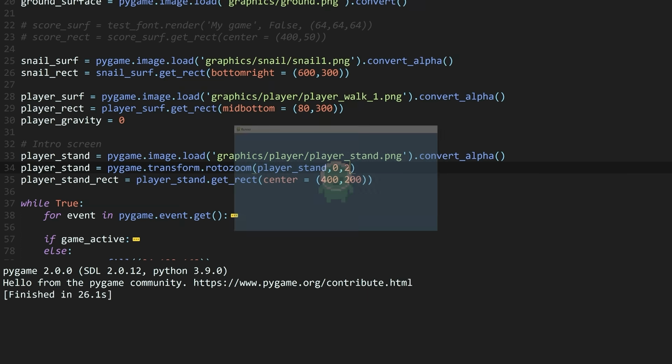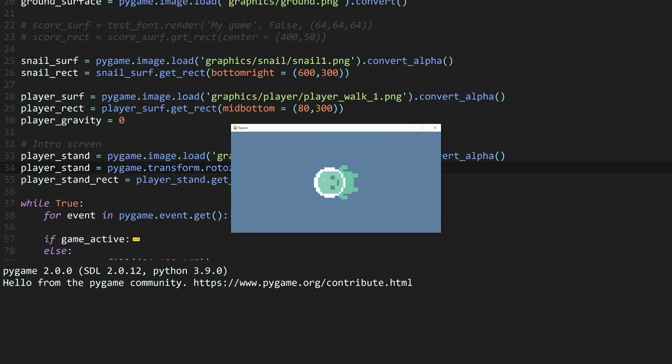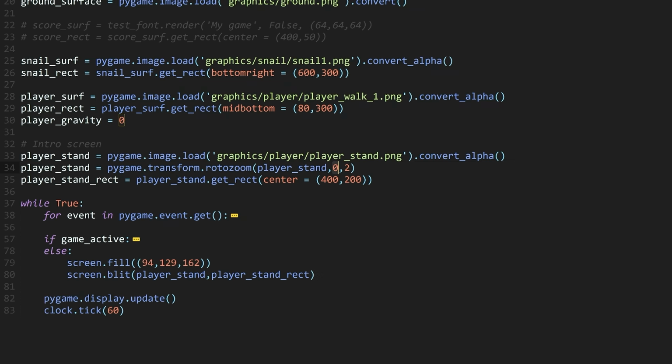And actually what you can also do with rotozoom, you can change the angle. So if I change this to, for example, 90, we would also get a rotated surface. So this is a very easy way to both scale and rotate something, and still have the resulting surface look quite good. But I don't want to rotate it. So this one is perfectly fine by itself.